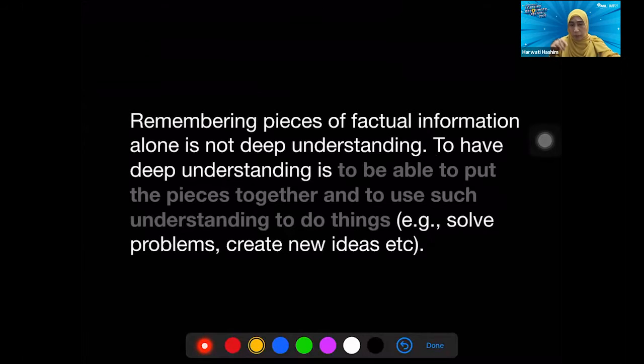Remembering pieces of factual information alone is not understanding. That is more of memorization. To have deep understanding is to be able to put the pieces together. It is like a puzzle, where there is a bit of information here and there, and our learners are able to put the pieces together and use such understanding to do other things, such as solving problems, creating new ideas, analyzing information, solving tasks, and applying in other conditions as well. So those are actually getting into deep understanding.